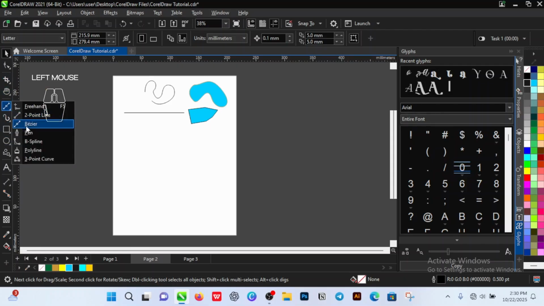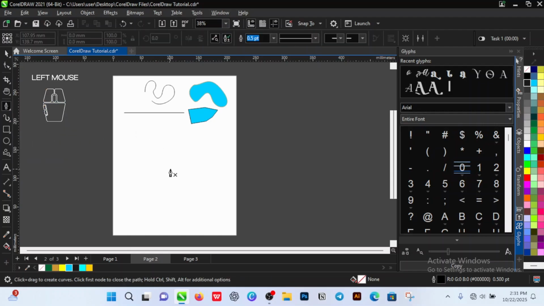Let's look at another tool. We've done Bezier, we've done 2-point line, we've done freehand. Let's look at the pen tool. It works like Bezier, except that you can see the line you are creating. So this is the pen tool.